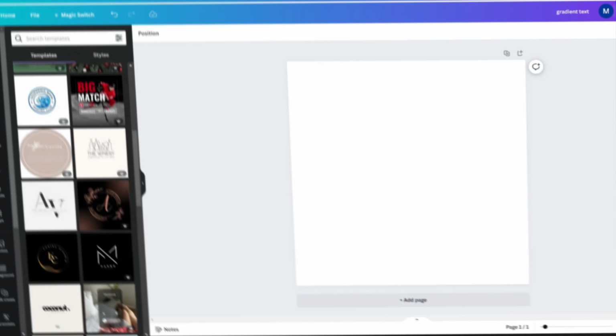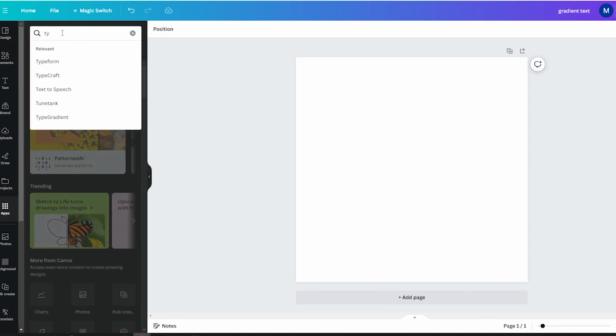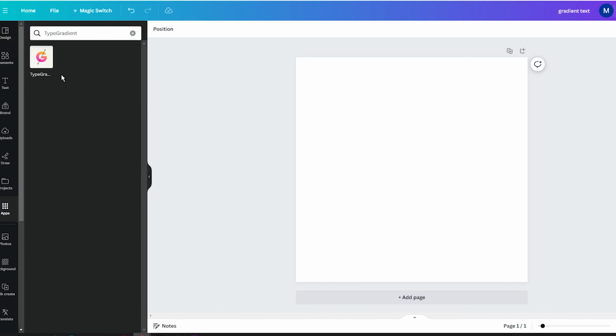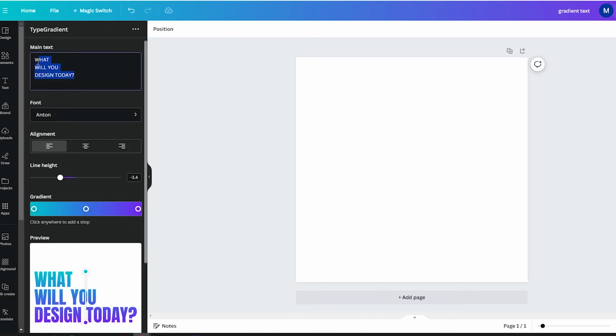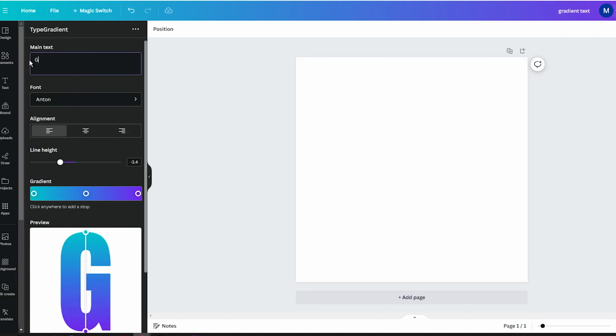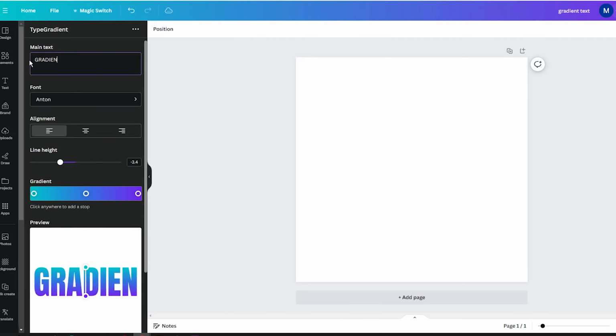First, open Canva and click Apps on the left sidebar. Now, search for TypeGradient by typing the name into the search bar and then open it. A TypeGradient window pops up in the left sidebar. Now, type any text you want. Change fonts if you want.